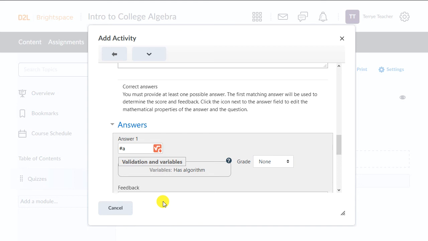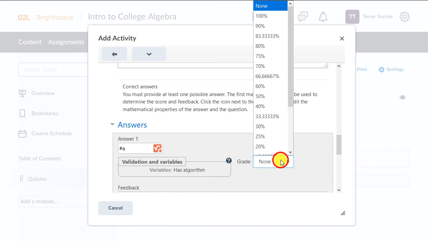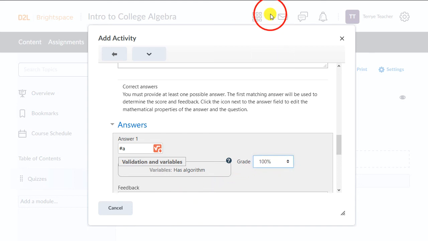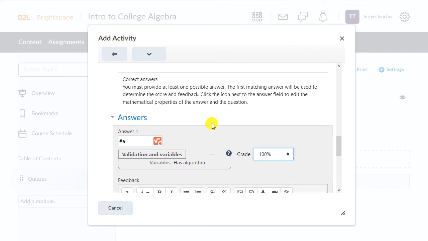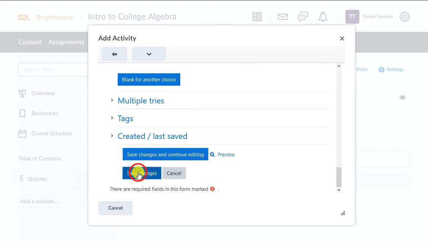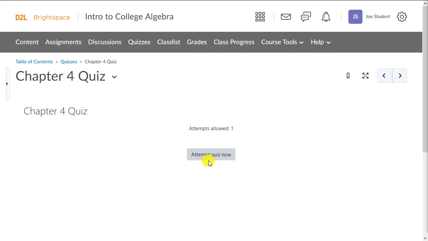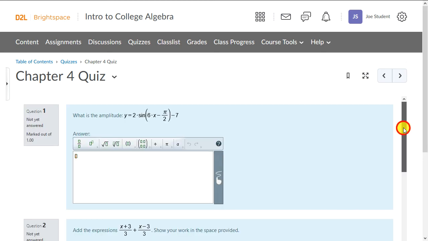Be sure to assign a grade to the answer. Since this is our only answer, we'll assign 100%. When you're finished editing the entire question, just click Save Changes at the bottom, and the question will be added into the question bank. We've added two more questions that we didn't show in the video, so now our complete quiz has three questions. Let's see how the quiz looks to the student.